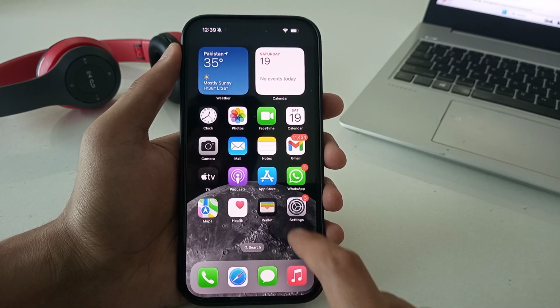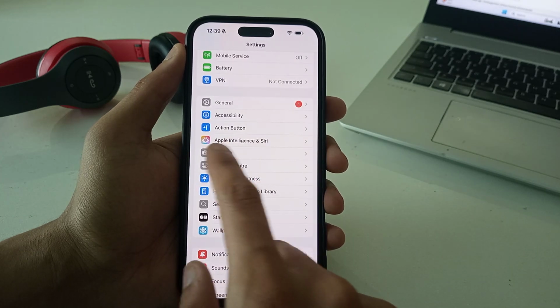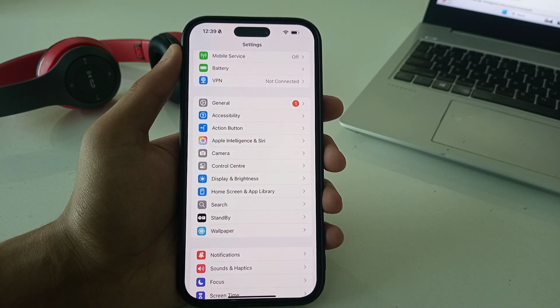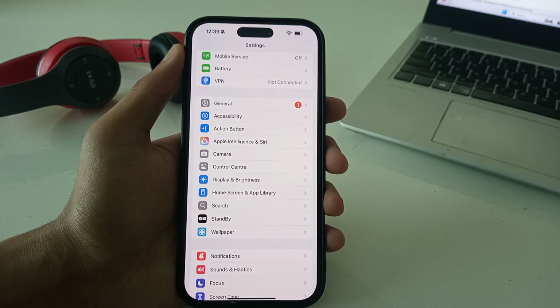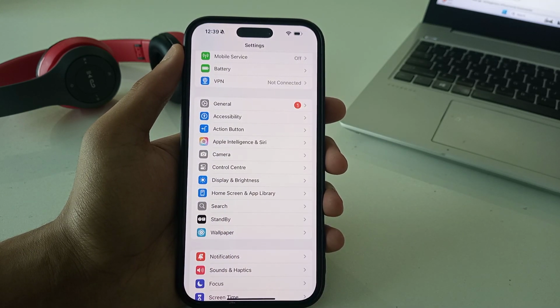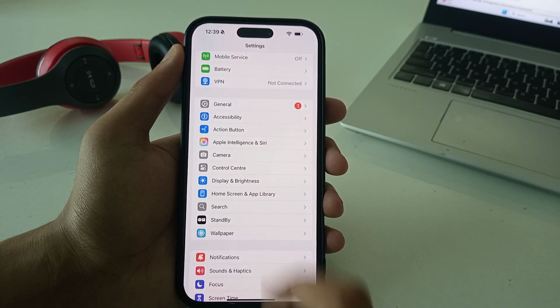So what you need to do is just go to your settings, and after going to settings, just swipe up and you see that there is an option of Apple Intelligence and Siri. In previous iOS versions, there is just the Siri option, and in iOS 18 and above you see that there is Apple Intelligence and Siri combined, which is Apple AI together with Siri.